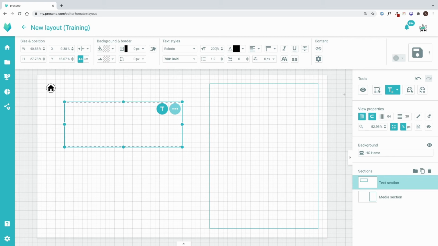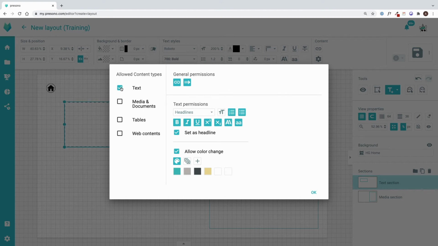If no type of content is allowed here, the area is a design section. It will also appear in the section list, but cannot be filled with content in the slide. This is often used for lines or other design elements. These settings can only be done for one section at a time.